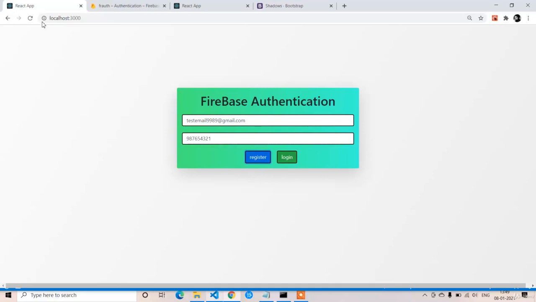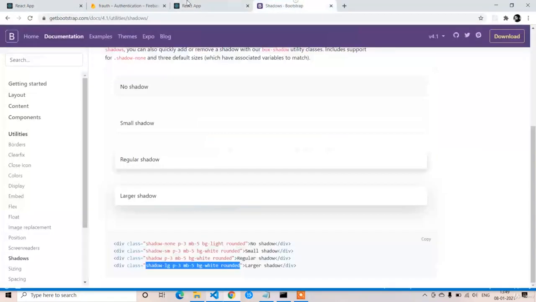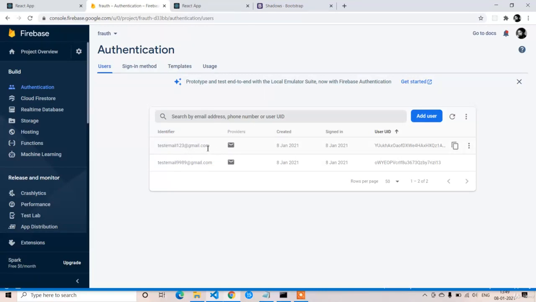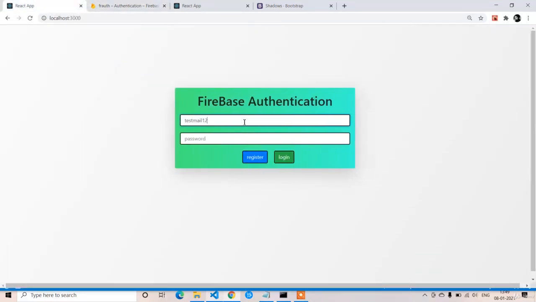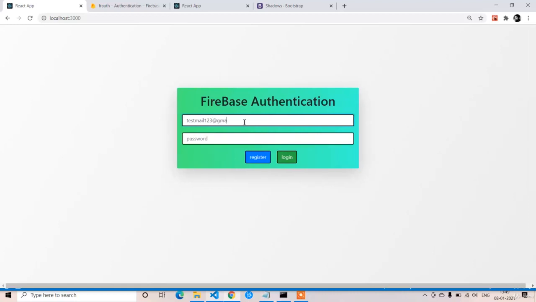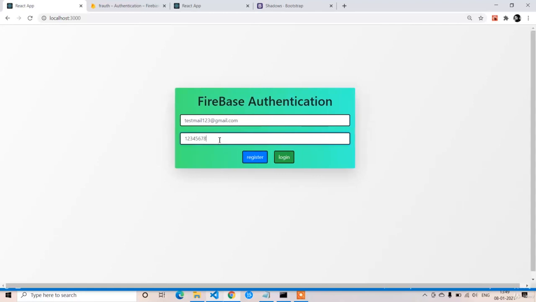So refresh the page. Now I will log in with the first user credentials. That means testemail123@gmail.com, and the password will be 123456778. Now I will click on the login button. Here you can see we got the message user login failed.